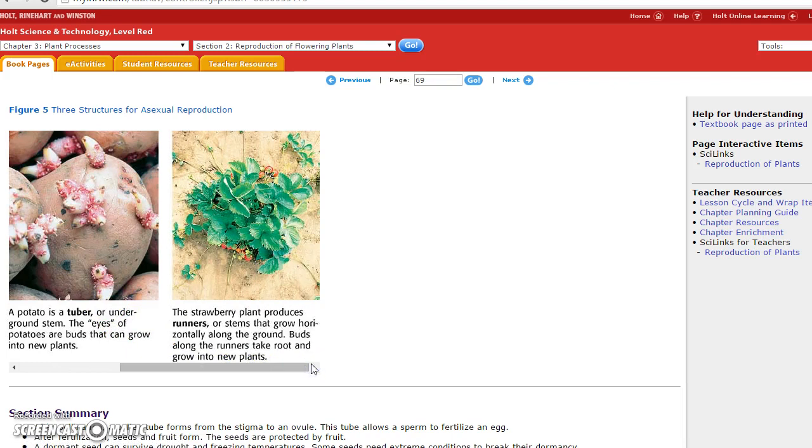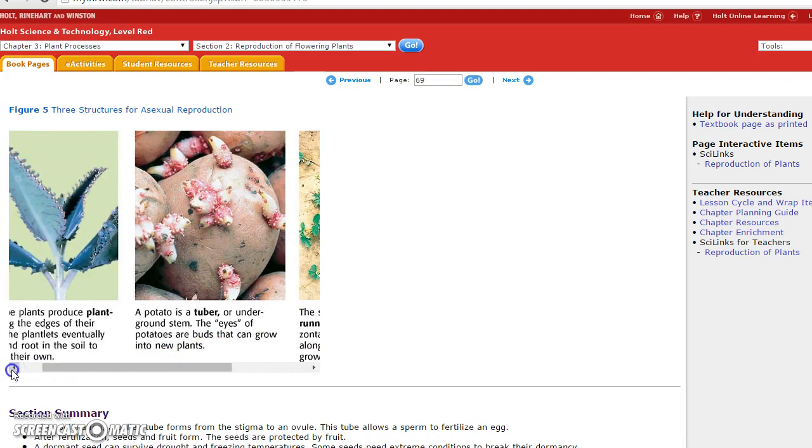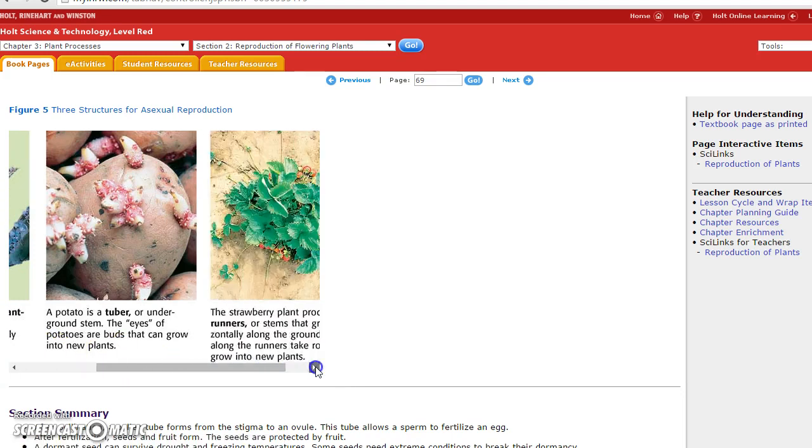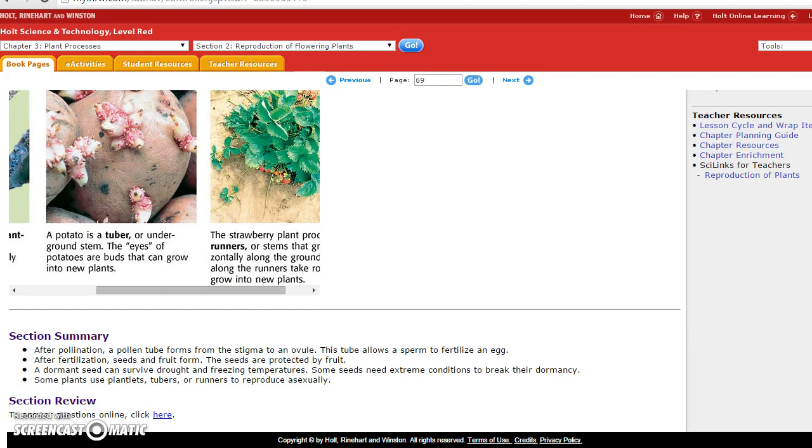And runners, like the strawberry plant, produce runners, or stems that grow horizontally along the ground. This little runner right here will actually stick into the ground, grow roots, and start a new plant all on its own. So strawberries, potatoes, and this thing called a kalanchoe plant all reproduce by themselves. No pollination necessary. So, that's the summary.